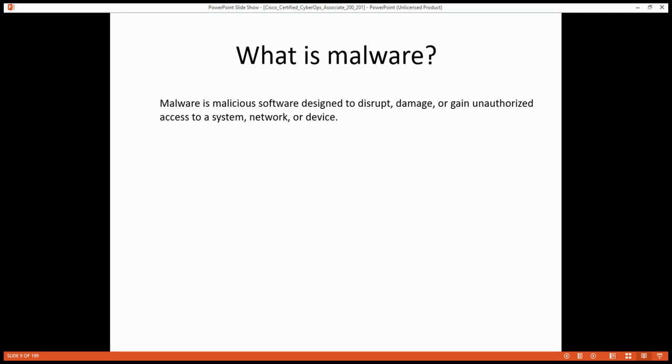What is malware? Malware is malicious software designed to disrupt, damage, or gain unauthorized access to a system, network, or device.